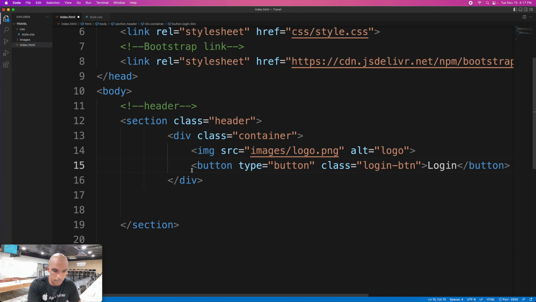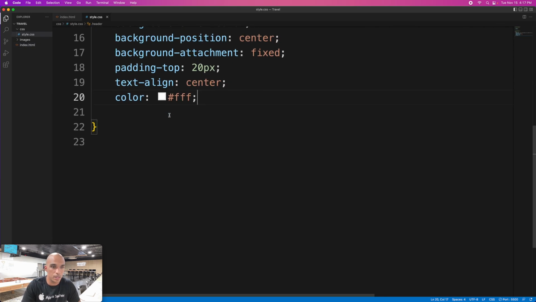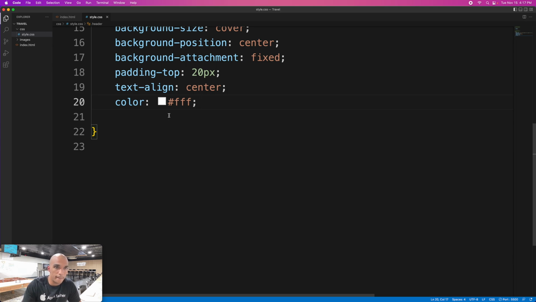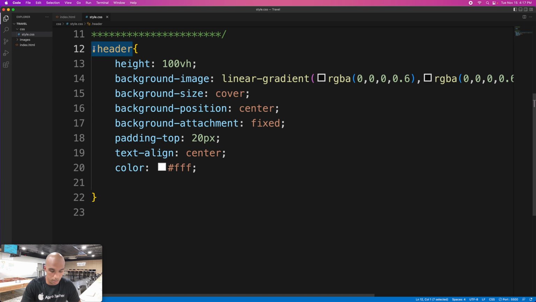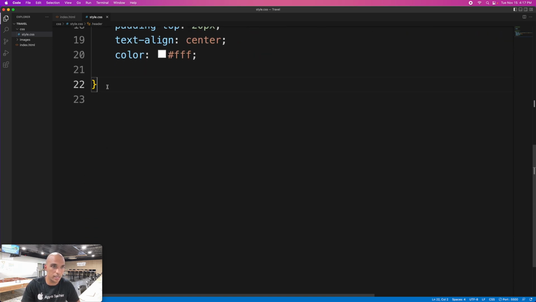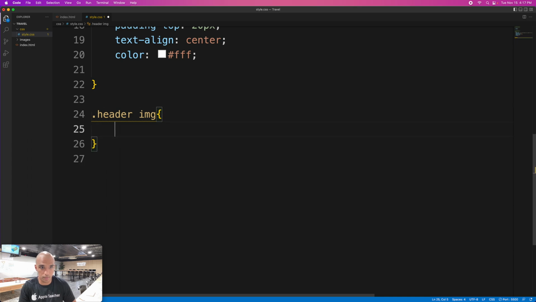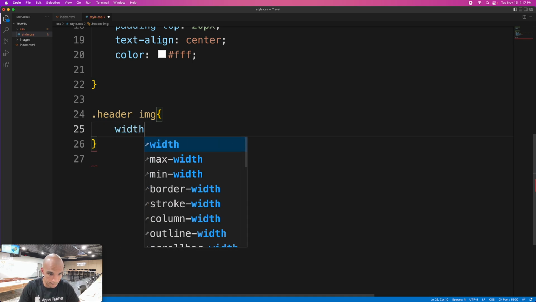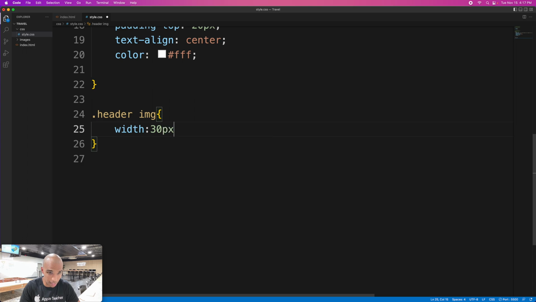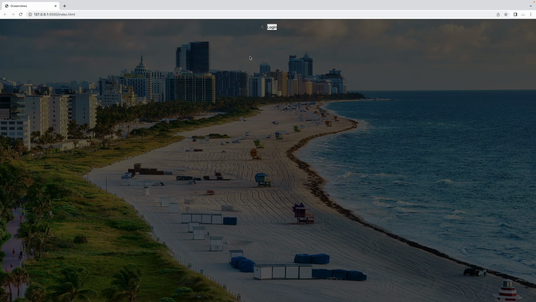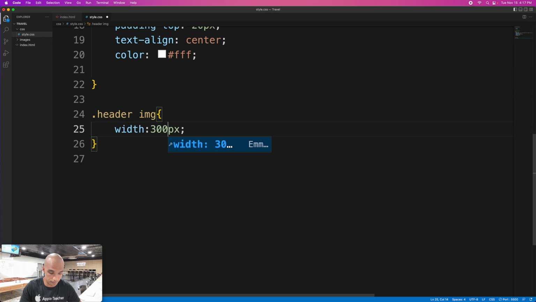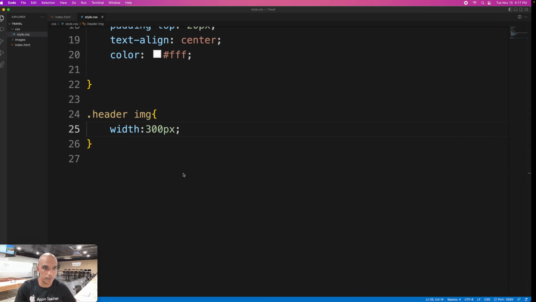Good. And now let's style that up though. So let's go back to our HTML. To target that image and not change every single image on a page, we're going to go header, img. Okay. And now let's go width, 30px. That's too small. 300. That's better.